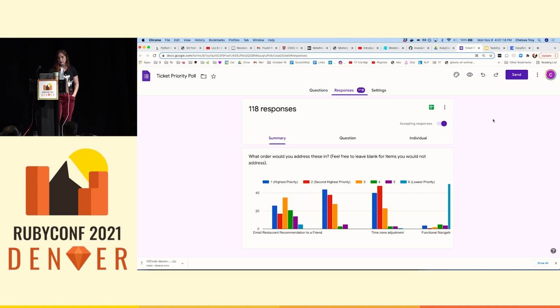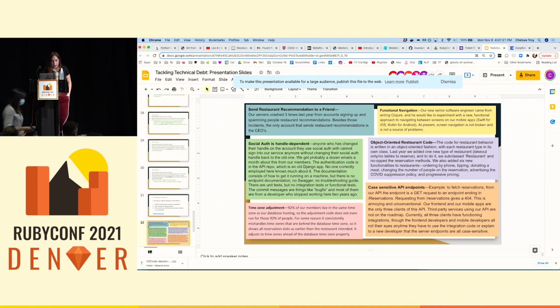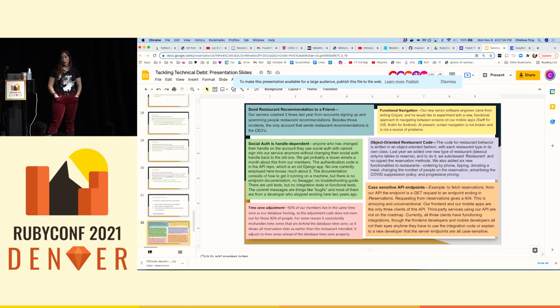As a reminder, 92% of our members live in the same time zone as our database hosting, so the adjustment code doesn't run for those 92% of people, but for some reason it consistently mishandles time zones that are behind the database time zone. So if the database is centered in Chicago, then it's not working for folks in California. It shows all the reservation slots as earlier than the restaurant intended in those cases. It adjusts to time zones ahead of the database time properly. This code works as long as the database time zone is behind the time zone of the end client.